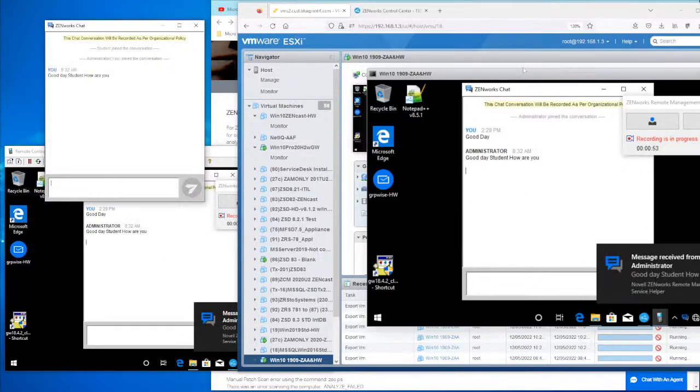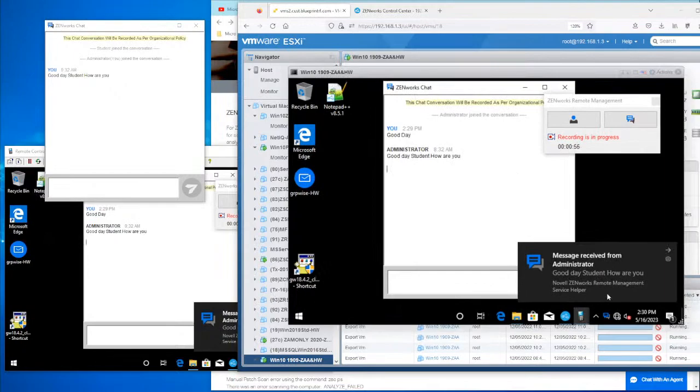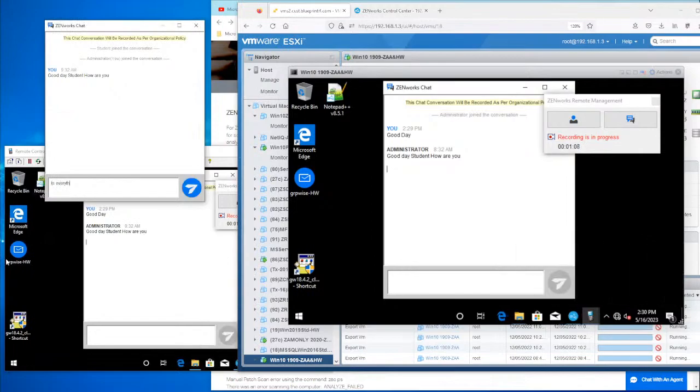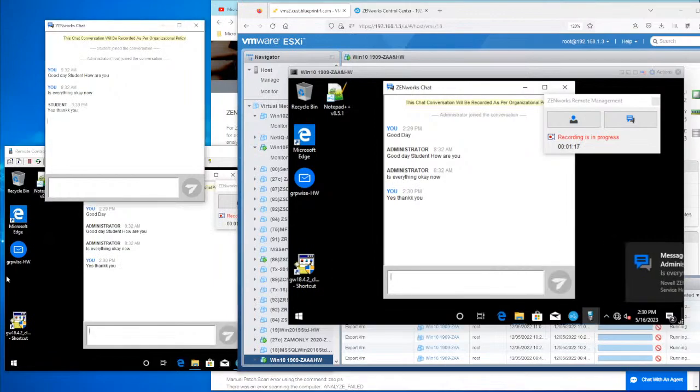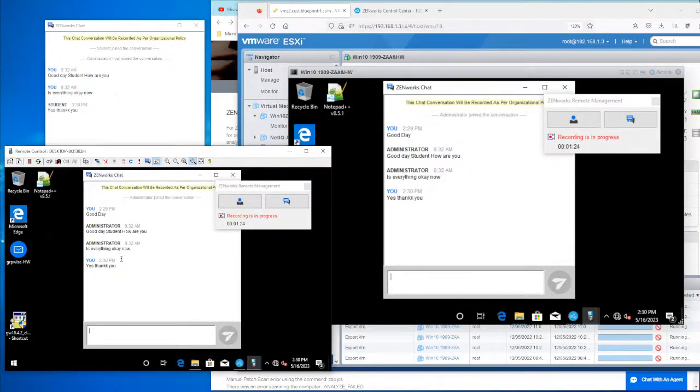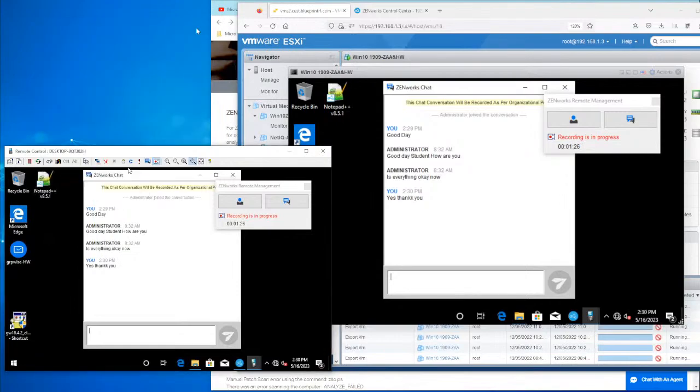Notice the notification comes up for Windows. All right. And we are still recording this process. You can see that we're in chat mode. Is everything okay now? And they could respond and say, yes, thank you. And you can see that it says who each individual is. We're seeing this one because this is the remote control portion of it. We'll go ahead and cancel chat.